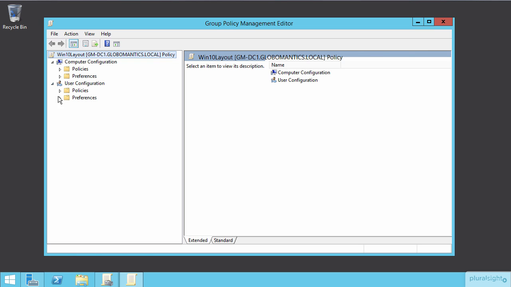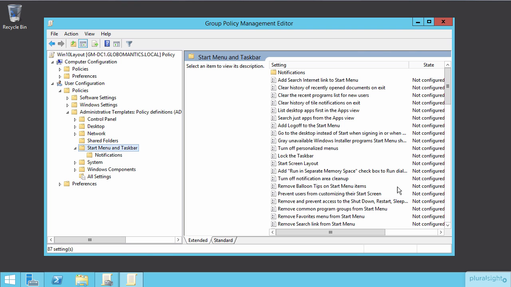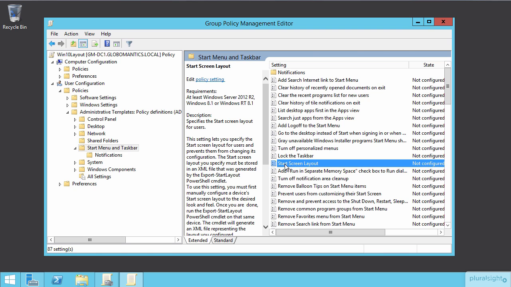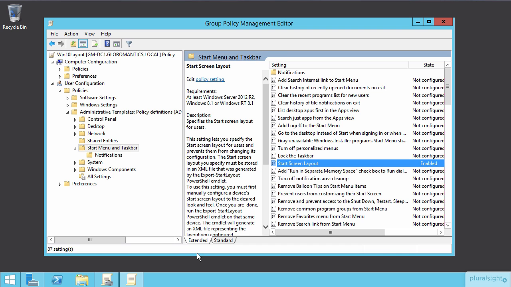And we'll navigate to User Configuration, Policies, Administrative Templates, Start Menu and Taskbar, and Start Screen Layout. So I'll enable this policy, specify the location of the Start Layout file. And we're done configuring the GPO.